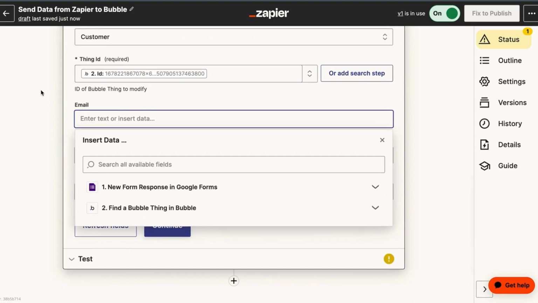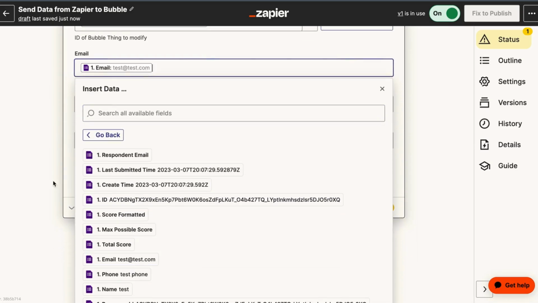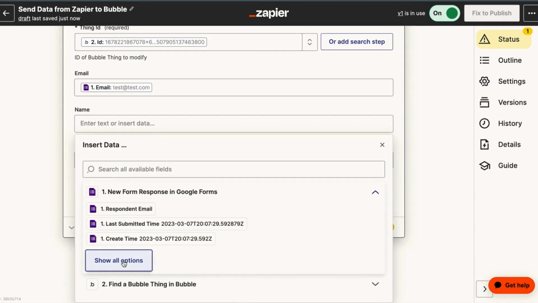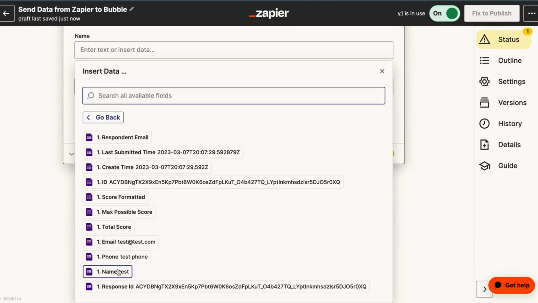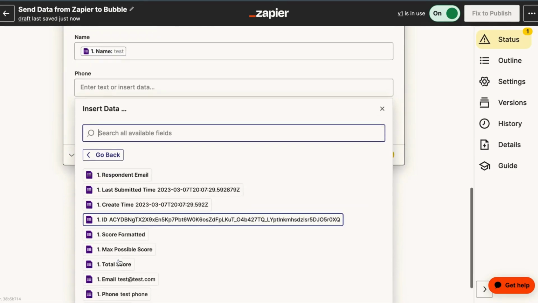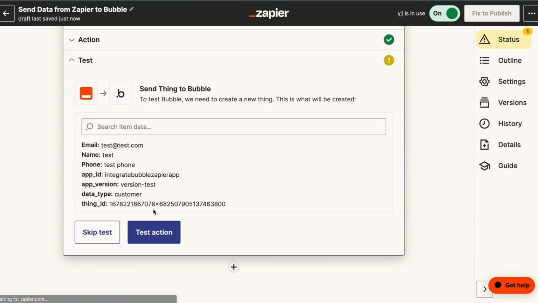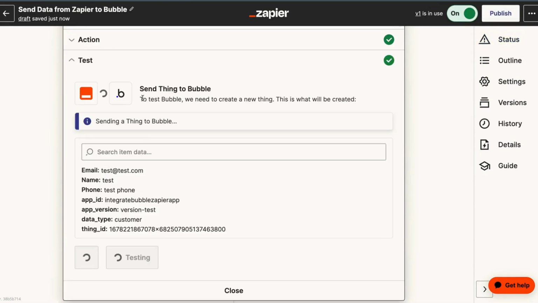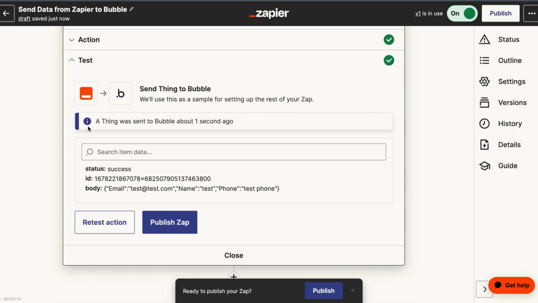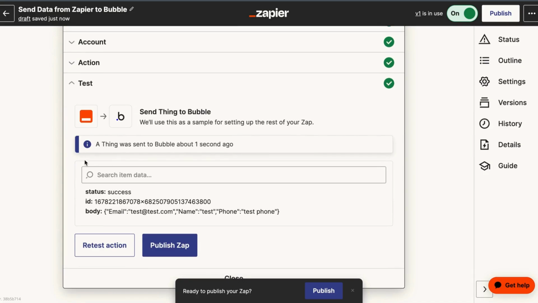And now we are going to just map the fields again from the Google form. So let's map email. Let's map the name. And finally, map phone number. We're going to test it. And we successfully modified an existing thing in Bubble.